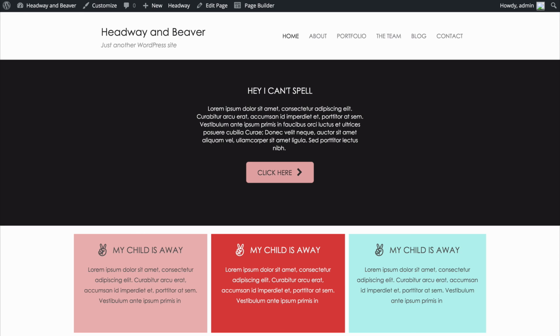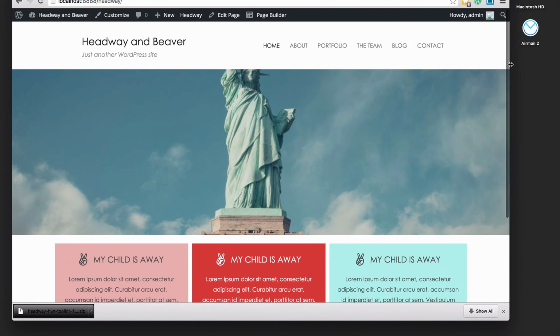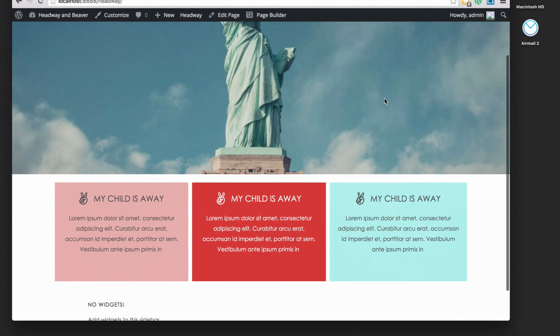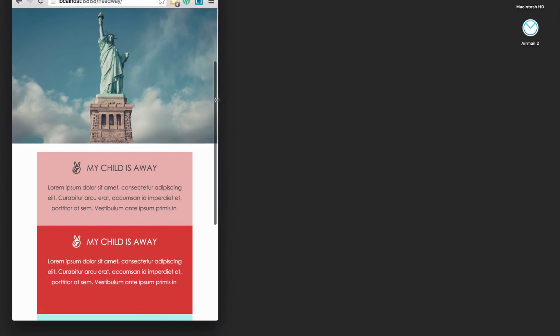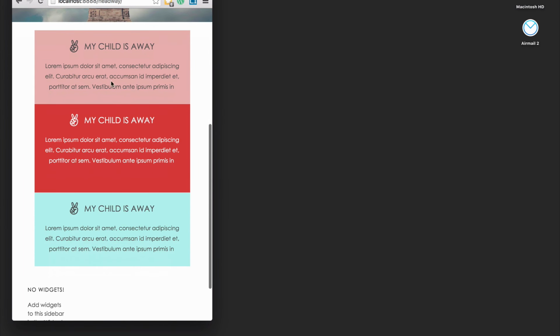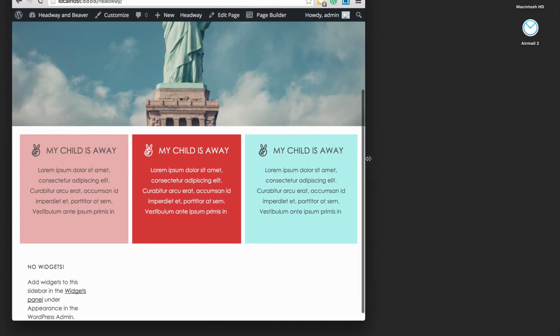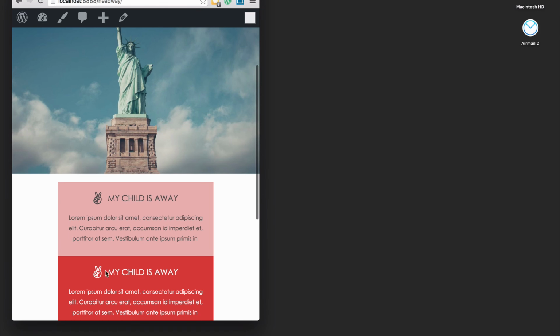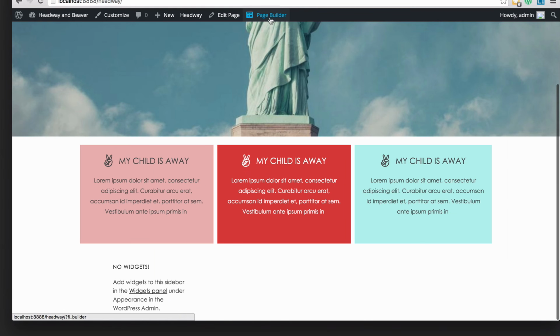Right, let me just come out of here and let me resize this to show you the responsive settings. So obviously Headway is responsive, and here you can see that these blocks kind of just degrade pretty swiftly. But say if I want these two to sit side to side, and I want this one to just be sitting underneath, we can do that quite easily as well within Beaver Builder.